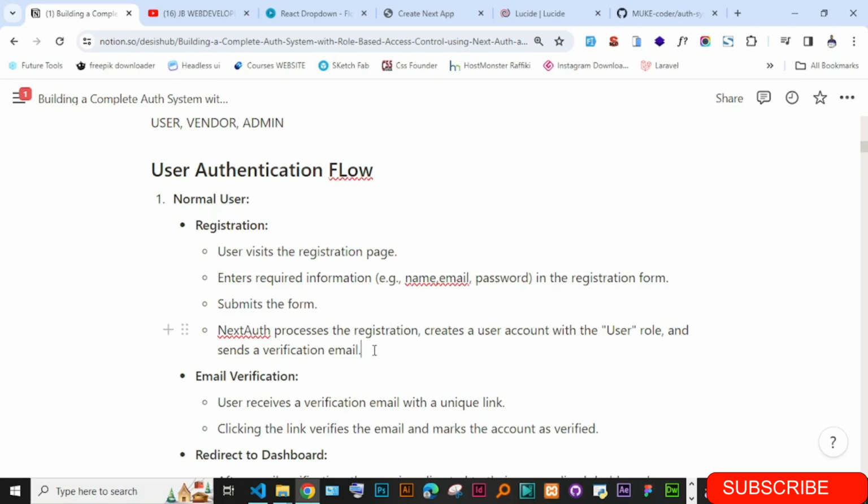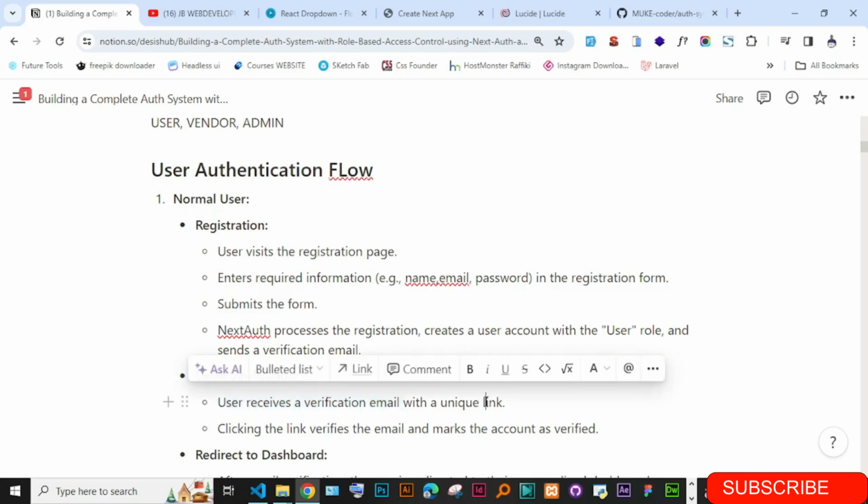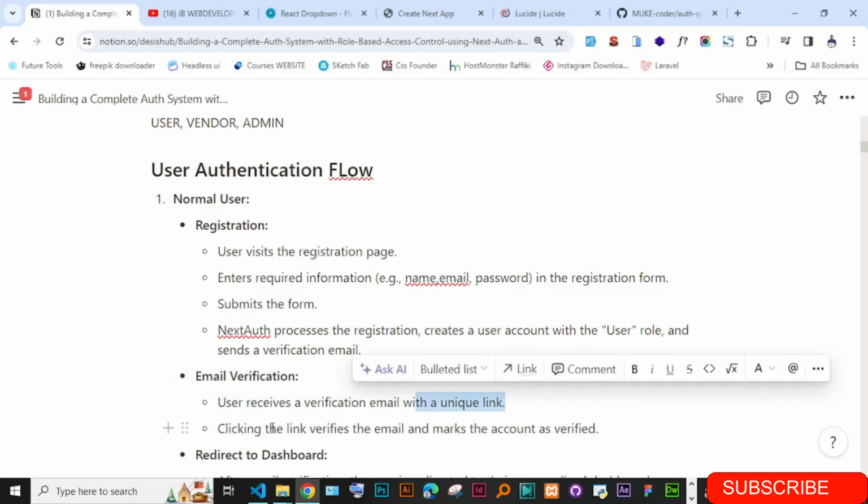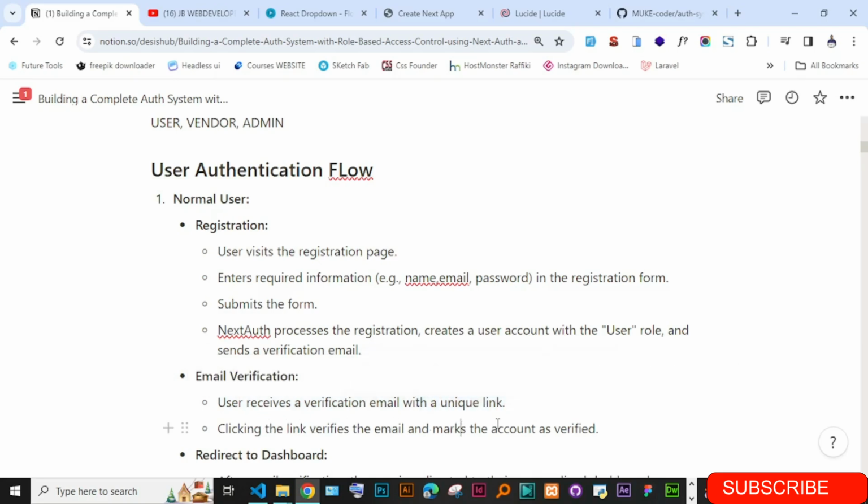Now in other systems, they can even add more layers on top of this, but for us, at least we have gone one step ahead of the normal authentication that you have been seeing on YouTube and on the internet. At least we are adding one more layer whereby you're going to send a verification email. So the user receives the verification email with a unique link. Clicking the link verifies the email and marks the account as verified. Okay, so we'll see how we would actually do this, but it's a step that we need to do.